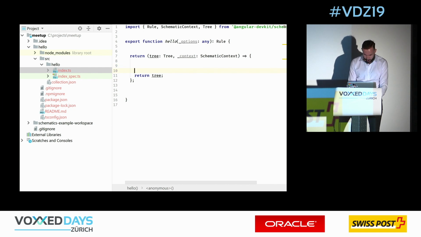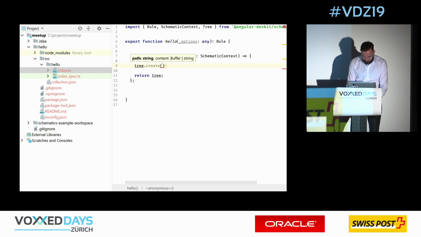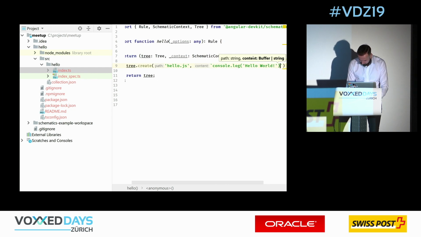So let's say we want to actually achieve something. So we have to change the tree, and tree has a create method, and this create method accepts the path and the content. So let's do that. Let's generate a hello.js, with the simple content of console log hello world. Okay, let's put the semicolons.